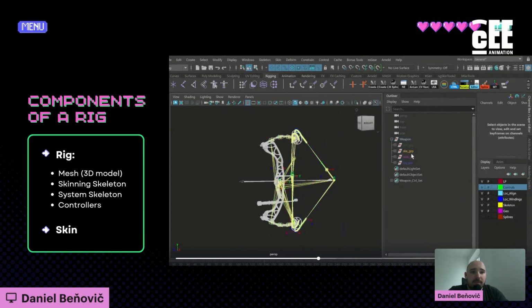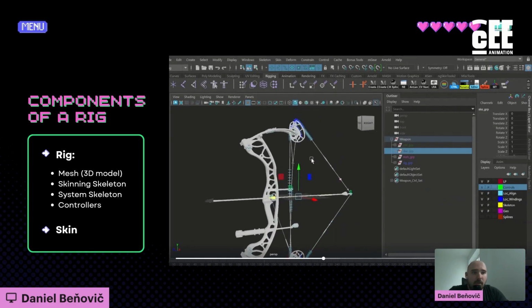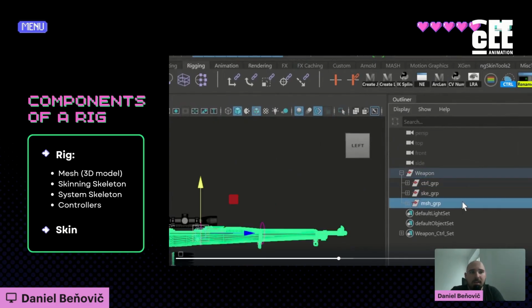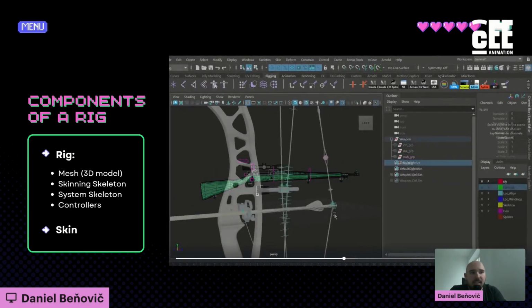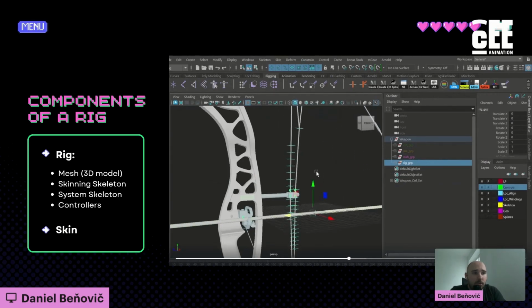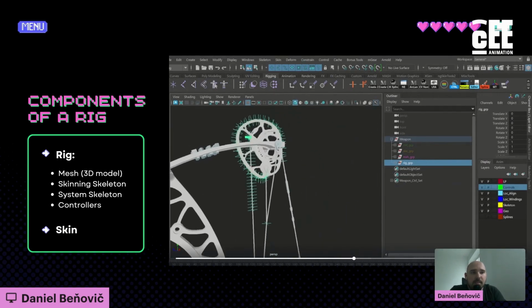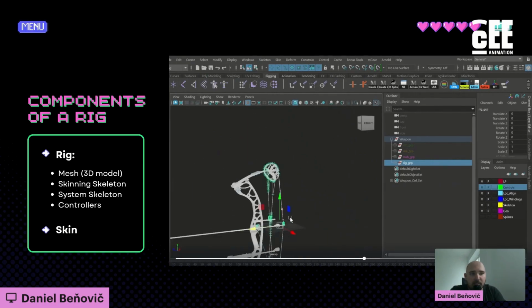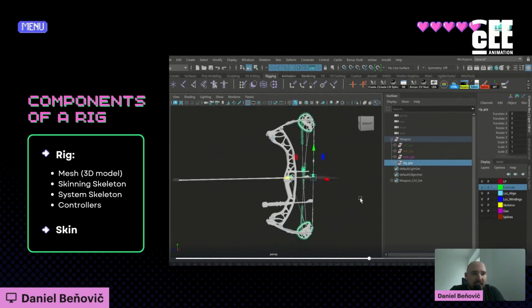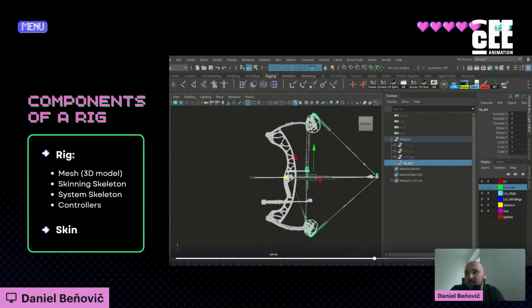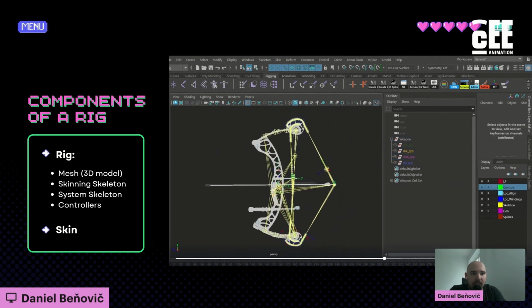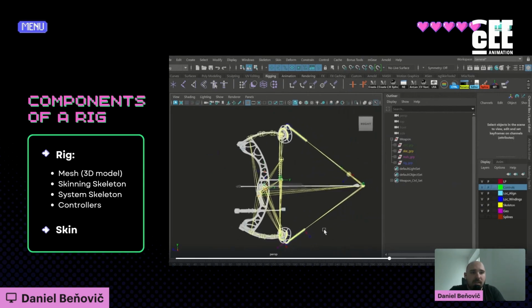Then we have a driver skeleton, or also called system skeleton. This is a secondary skeleton, and it's not used in all rigs. When you are doing something simple like a rifle or shotgun, of course you don't need this. But when you are creating something complex, like mechanical parts, these additional bones would really help you. Also, these bones don't get exported to the engine, so you can tweak them as you need.